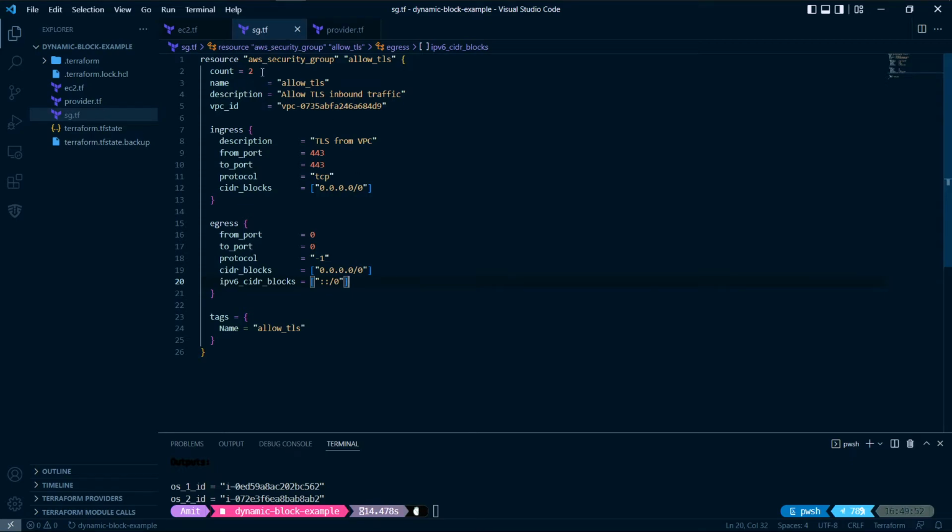Now if I tell you that you can create two resources of security group, using count you can do that, and it will be using this resource as well. Like this parameter and this parameter, they will be implemented while count is making, let's say if you're using count 2, let me give you an example, it will be like this, right? Allow TLS1, allow TLS2. So what it will do, the first is this one and the second is this one.